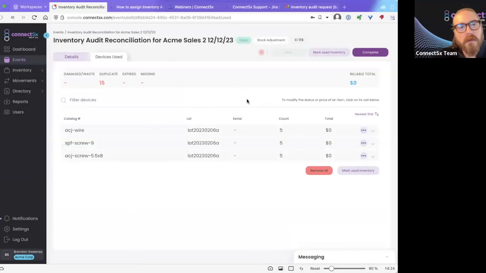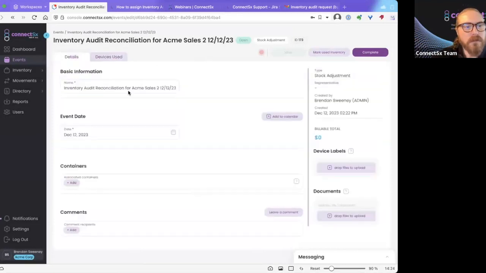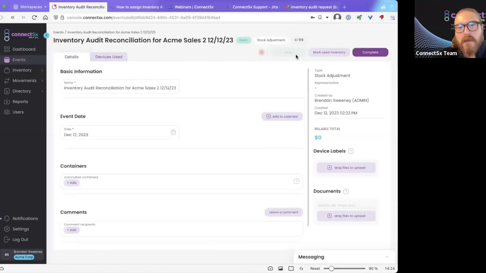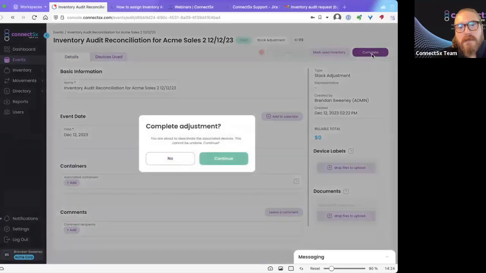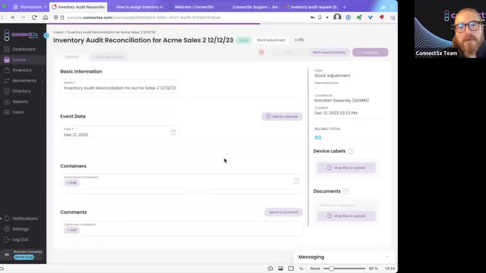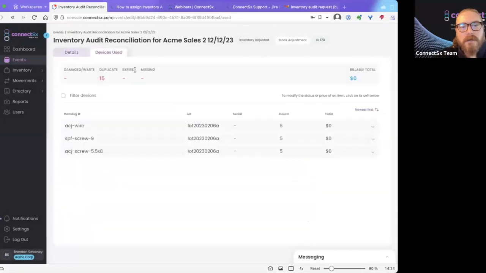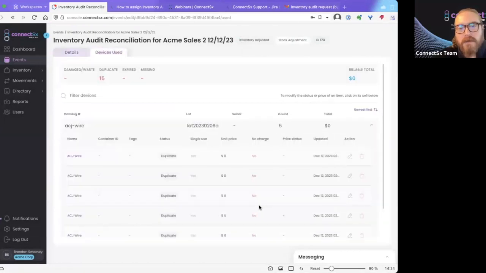And if we ever need to go back and find out why all this inventory got removed, we have the context in the inventory audit title. And then any comments that we may have added also provide that type of context. So then I just complete the event and that inventory will get removed. Success. So our inventory has been adjusted. And I can always go back and take a look at what was actually done.